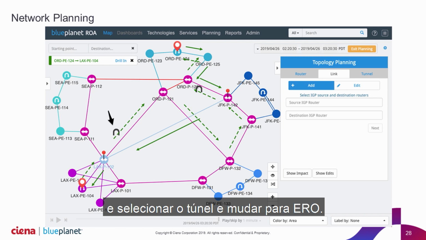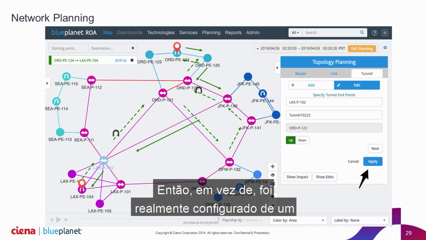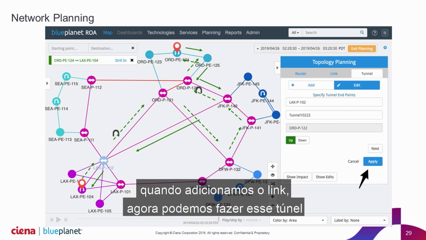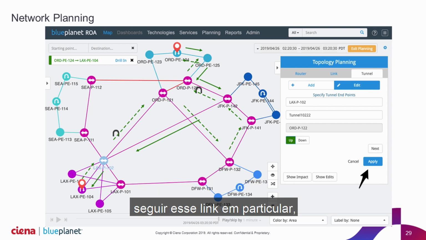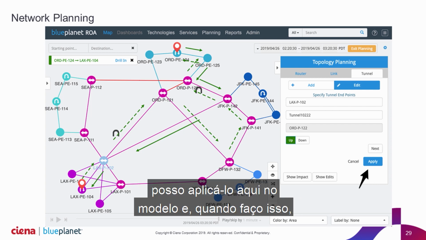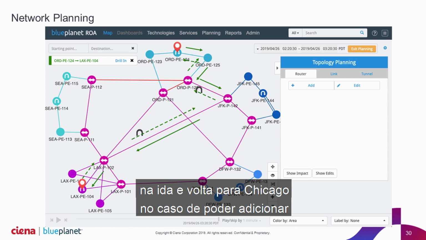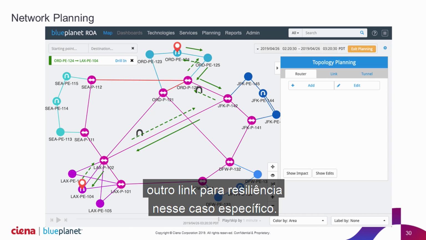I can come in and select the tunnel and actually change its ERO. Instead of how it was configured with a hard route, and that hard route did not reconverge when we added the link, now we can actually make that tunnel follow that particular link. I can apply it here in the model, and when I do, it then reflects exactly how that traffic would flow to and from Chicago in the case of being able to add another link for resilience.